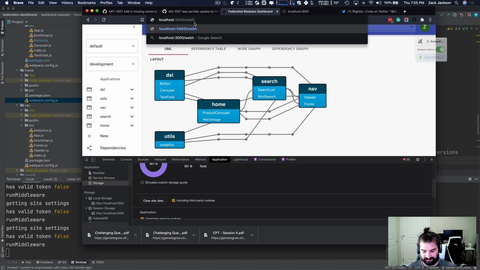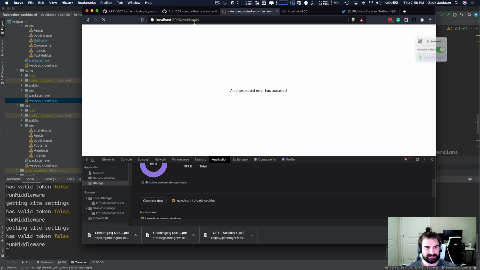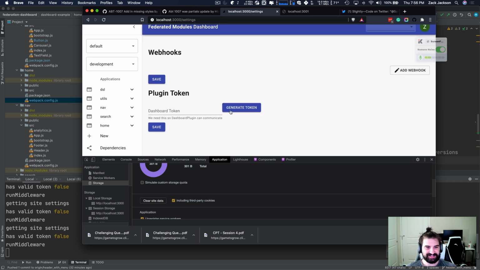also have now is webhooks. Or wait, settings. There we go. So when I go into settings, I can generate a token, and that's how I can pretty much specify a secret. If this were to go over the public internet, and you wanted your build graphs to go back through here, you could generate a token.